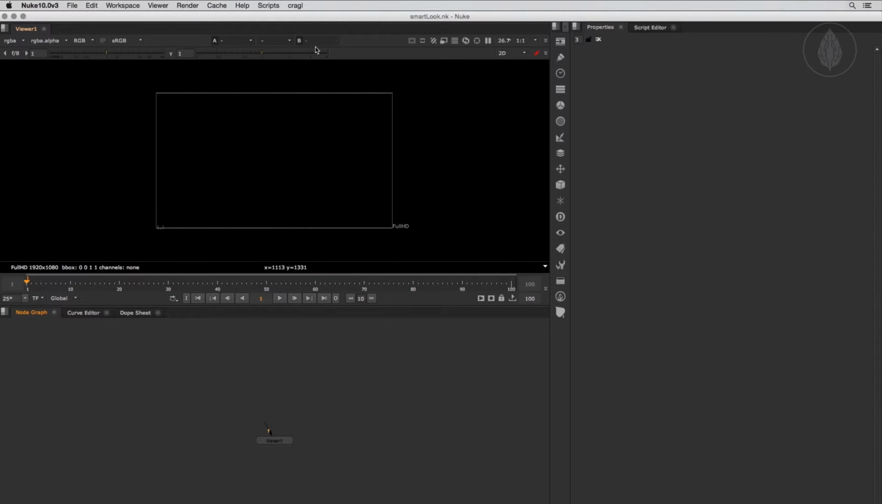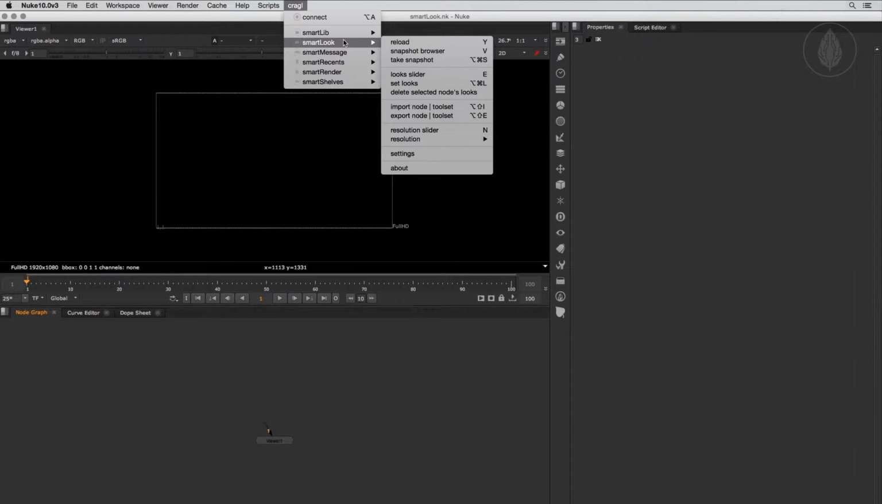After the installation is finished, smartLook can be accessed via Nuke's menu bar. Just click on Craggle, and in here you'll find the smartLook menu, which includes several commands. The first section is about the Snapshot browser and taking snapshots, which we will see in just a second. The second section is about creating and editing looks and the looks slider itself. The third section is about the import and export window. The fourth section is about the resolution slider, and finally, the settings.